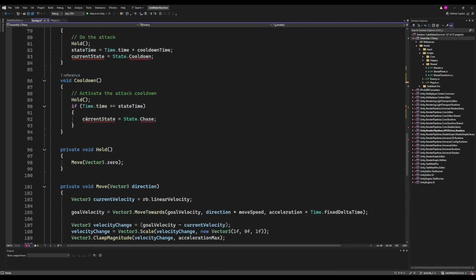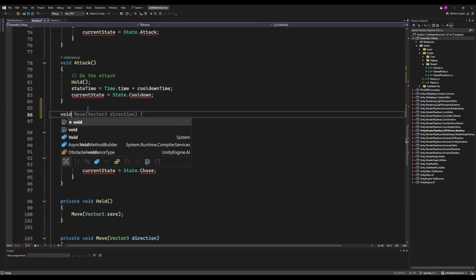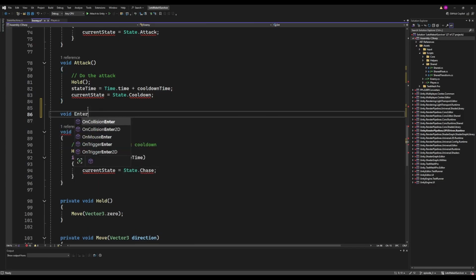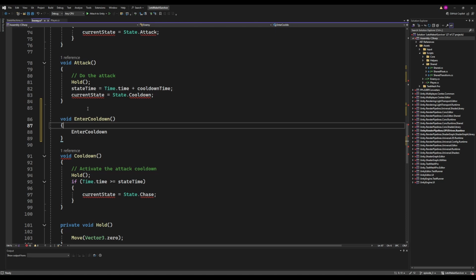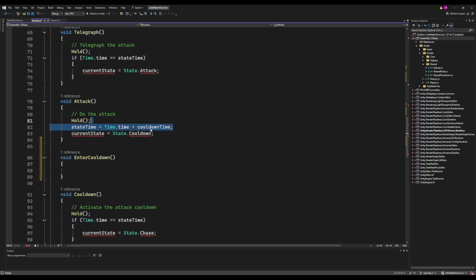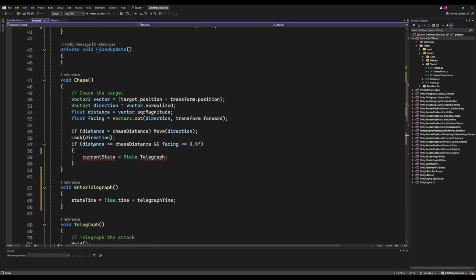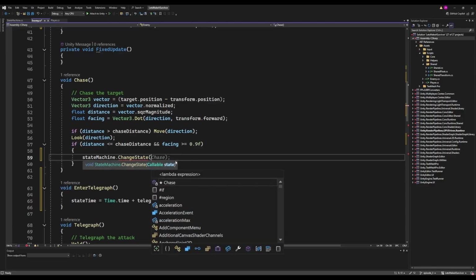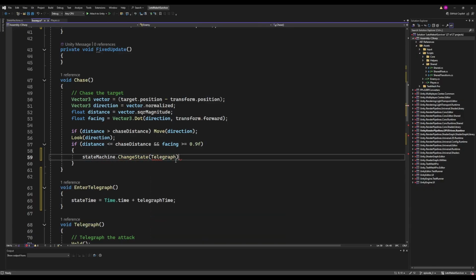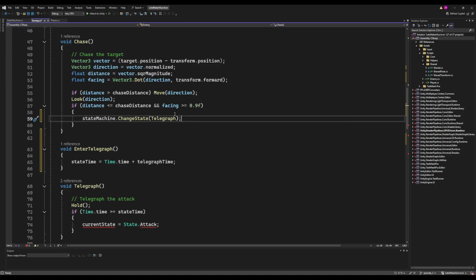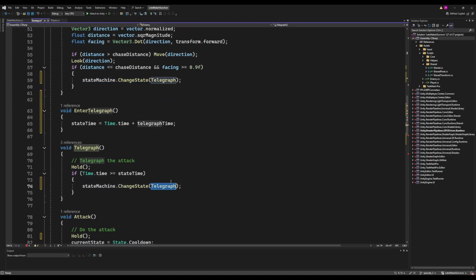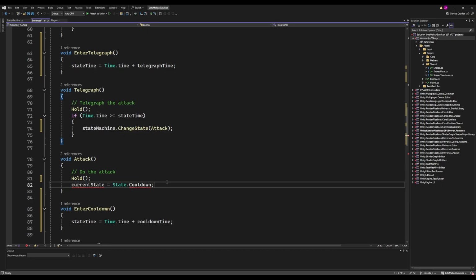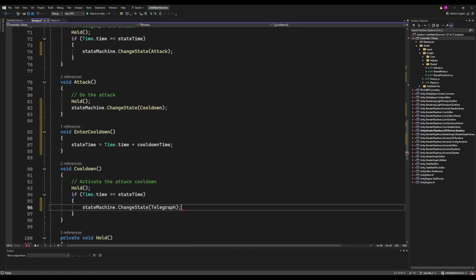And this breaks things up and allows us to have differing logic based on entering and exiting states. Keeping things clean. Very similarly, we'll grab that from attack and move it into here. Now we need to update these calls here, as this was for the old setup. We want to do state machine dot change state and then pass through the function that is going to be called, so telegraph. And we'll just go through and clean up these other ones. So this one should be attack, this one should be cooldown, and this one should be chase.